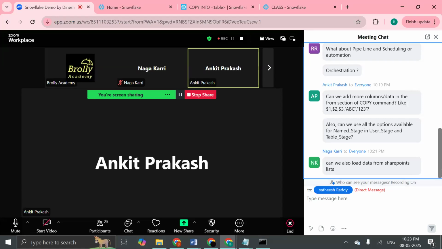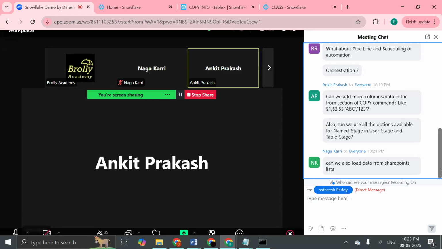So the options are common across all the three stages, right? I mean, it's not specific to user stage or table stage. Yes, it is common.